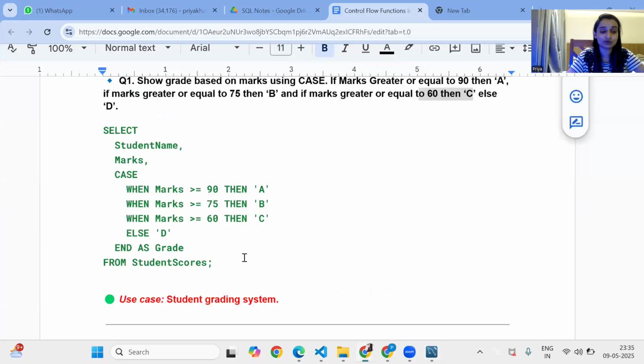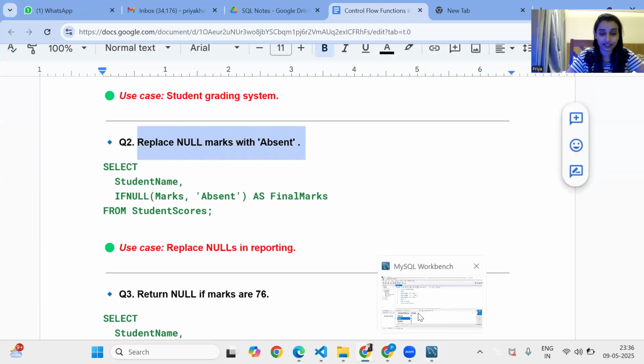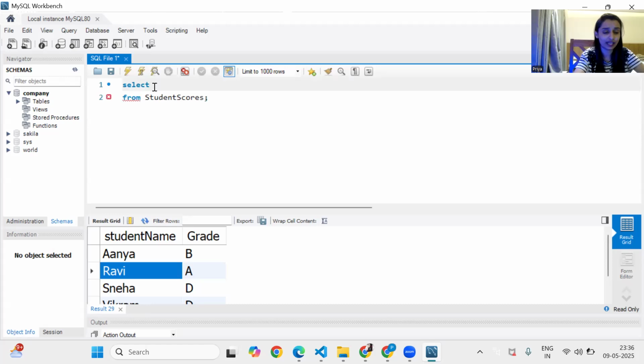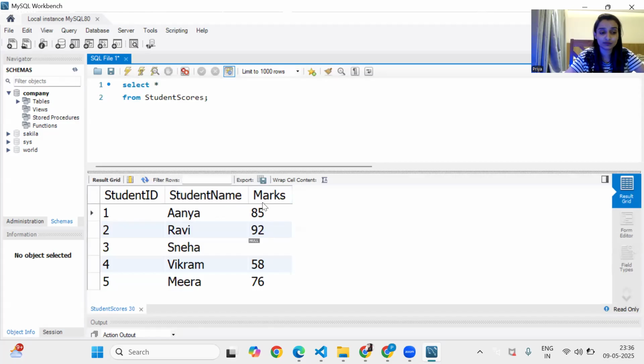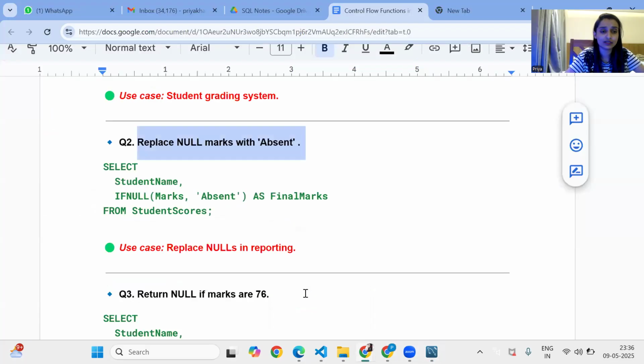So next one now. Replace null marks with absent. Okay, replace null marks with absent. Okay. So I will select everything from student scores. Do we have any null marks? Yes. So wherever marks is null, they are asking to replace this, not in the original table. Just while projecting the data, replace this null with absent and project it. Okay. Absent only they have asked, right? Yes.